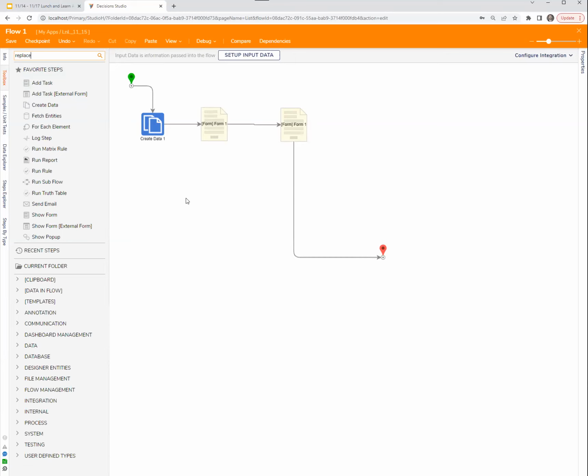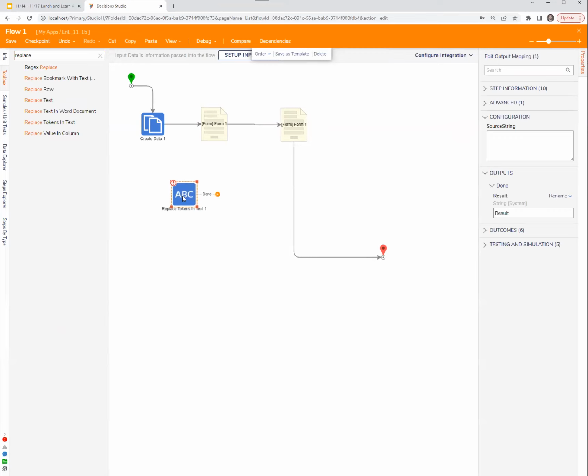There's a step here, replace tokens in text, that might work. Well, that's a static string. You're trying to insert a value into an email address? Yes. The email changes depending on the submitter's code or ID. So at the end of the email, the submitter's ID gets added every single time, whoever is the submitter.